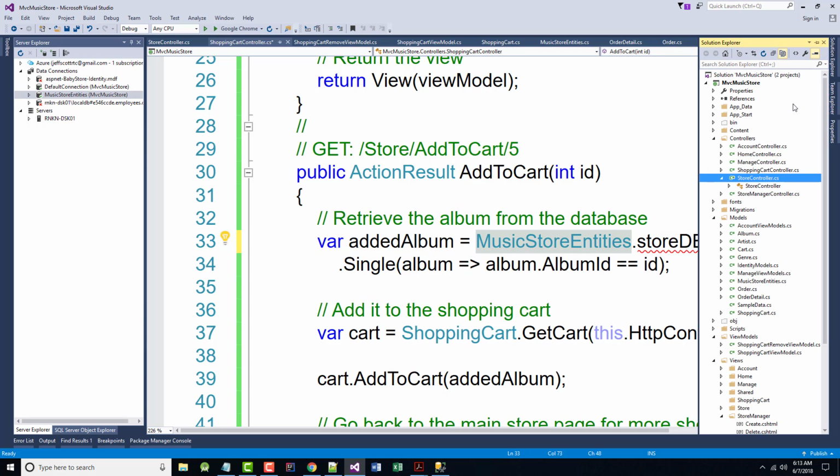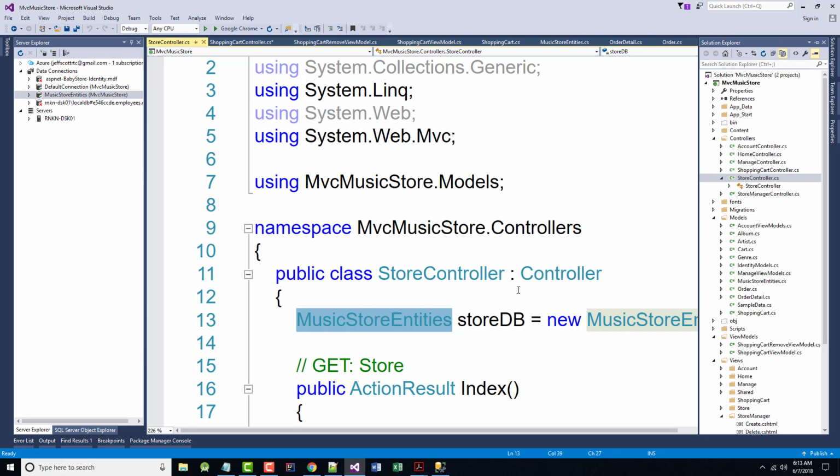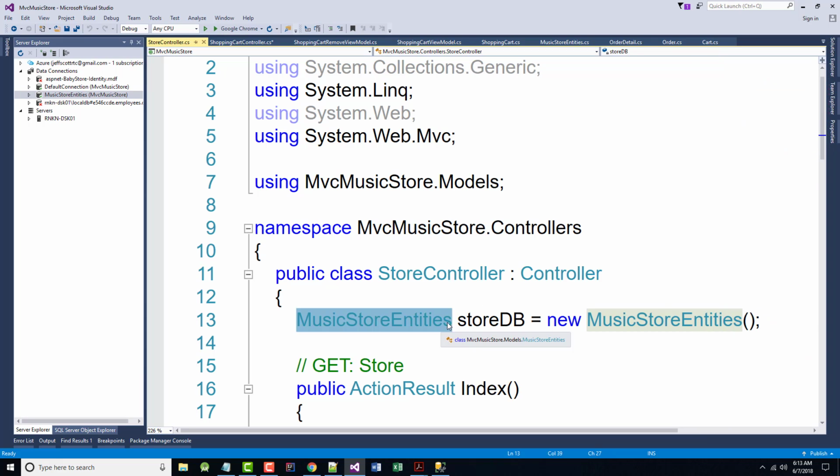Well, where was that defined again? That was defined in store controller. See, it's of type MvcStore entities. Store DB equals new MvcStore entities. So it's of that type.